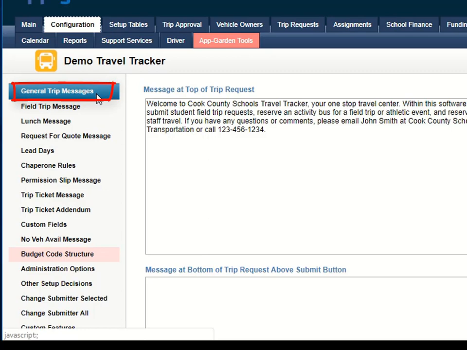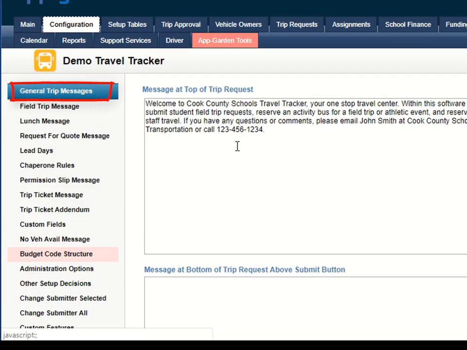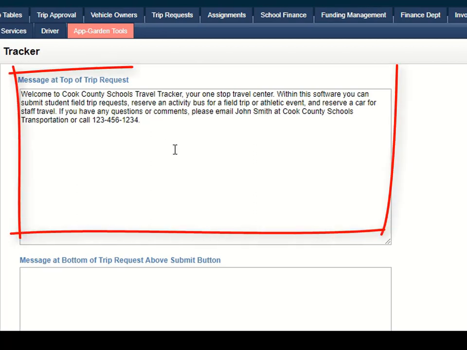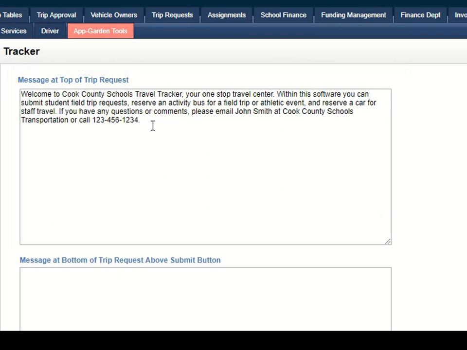The first option is your general trip message, and there's actually two different fields that you can make changes to. The message at the top of the trip request will be here. Again, it will be very generic, but you can come in and make any changes that you'd like to. It's just an open field, a text field, and so you can come in and you can type in any information that you want to. You can skip spaces and number things, however you would like for that message to be.